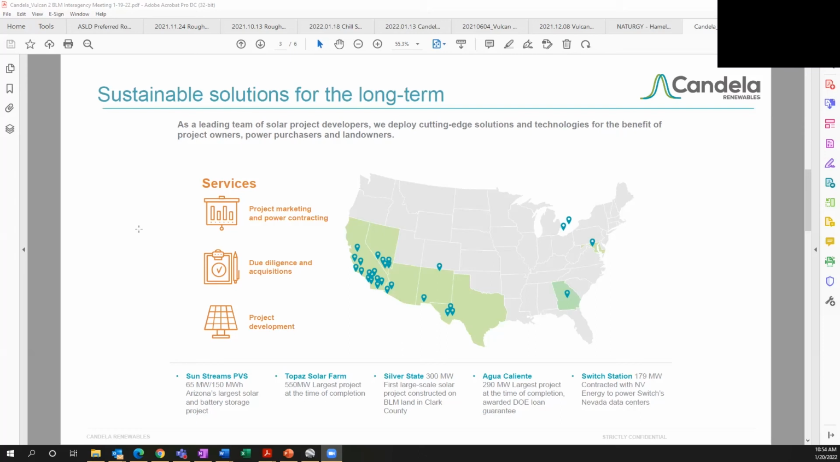That includes the Sunstreams PDS project, which is in the neighborhood of the Vulcan 2 project that we're talking about today. The Topaz solar project, which was the largest project in the country at the time of its development and construction. The Silver State project in Nevada, which was the first large-scale solar project on BLM land in the country. The Agua Caliente project in Arizona, which was the largest project that was awarded a DOE loan guarantee at the time. And the Switch Station project in Nevada, which contracted with the commercial company Switch in one of the first projects to have a commercial PPA, as opposed to with utilities.